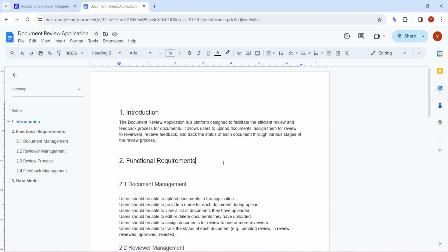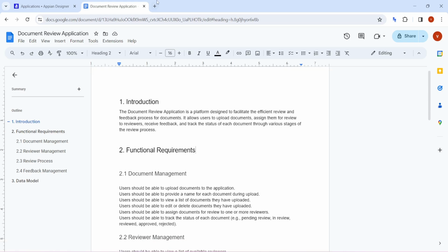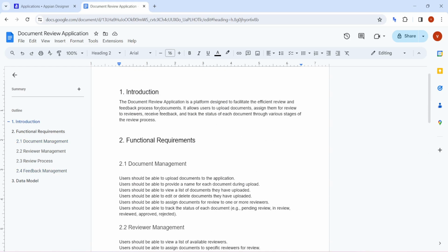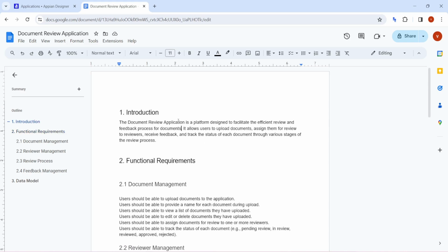So now let's review what the requirements are for this application. In this document file, I have tried to note down the different requirements. It is designed to facilitate an efficient review and feedback process for documents. Let's say a user is working on some document and wants approval on whether any changes are required. He will send it for review to someone, and we need to track everything: which documents are sent for review, which are not, and what the current status is. This document review application will help us achieve that.